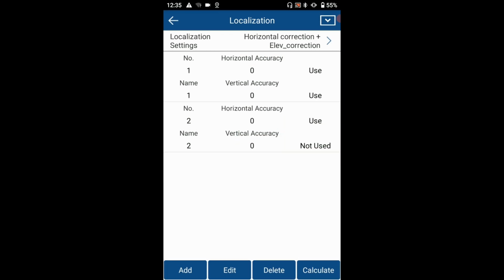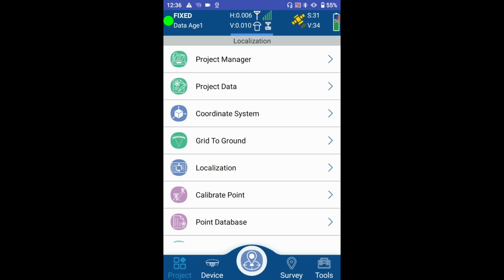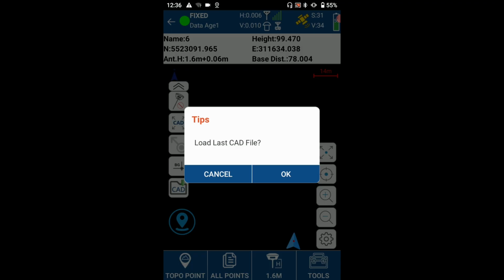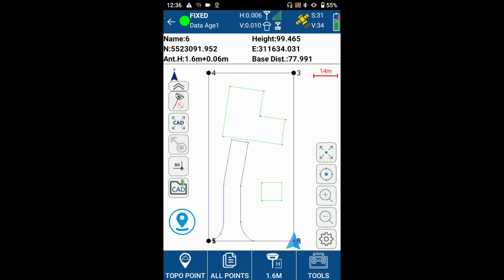And you can see that I now have 2 points inside my localization menu. I'm then going to click on Calculate, and you'll see a menu with the parameters of this transformation. And I'm going to click on Apply to use it in my future measurements. And if I return to my CAD menu and load the last CAD file, what you'll see is that instead of having no position on my map screen, my arrow is now centered over the point that I last localized upon, and I'm now ready to stake out the rest of the drawing and lay it out in the field.